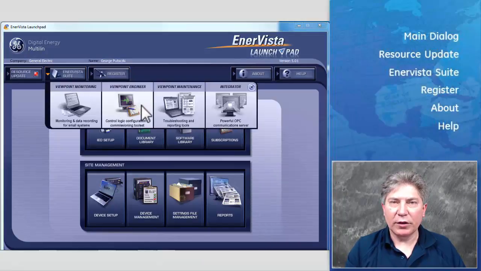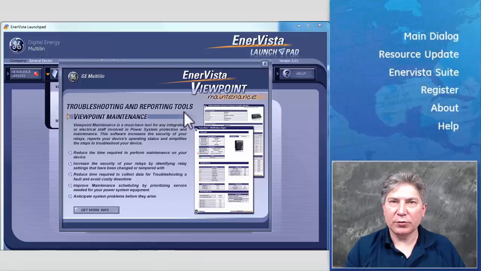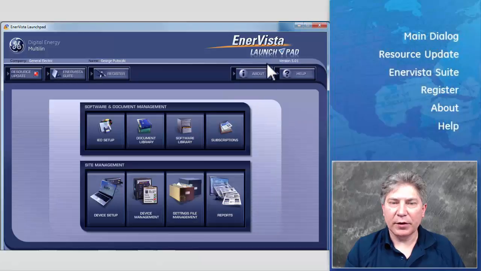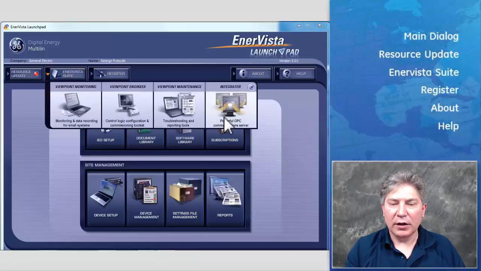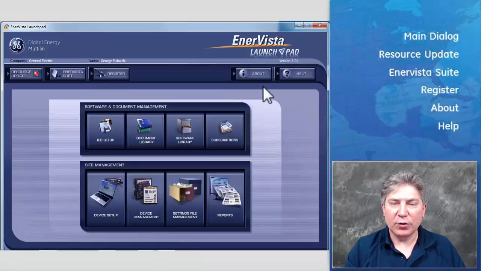The next one is Viewpoint Engineer. We have the three different choices here: UR Engineer, UR Plus Engineer, and MM300. Engineer can be launched from here. Next one is Viewpoint Maintenance. If this were installed on my computer, then I would be able to launch it directly from a launchpad. And last but not least, the Integrator program. If I had it installed, I would be able to launch it from here as well. So that's what the EnerVista Suite button is about.